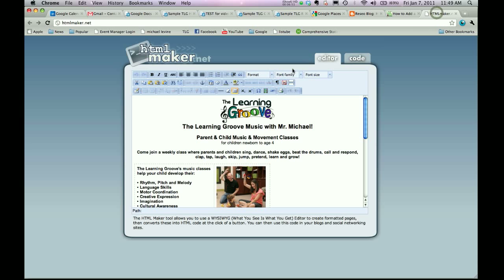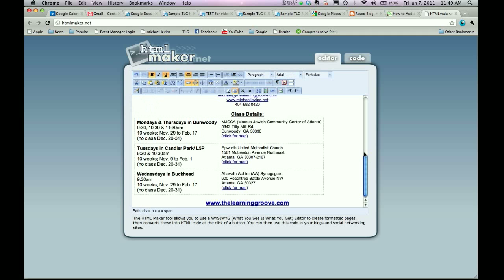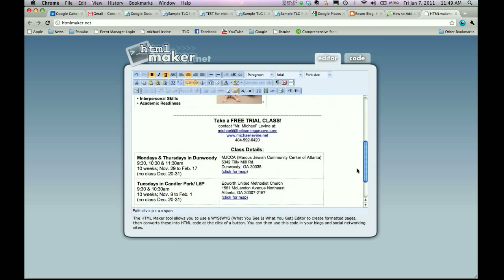Now I'm going to come back over to HTML editor. I'm going to delete all this stuff, and let's come over here, and I'm going to do Command V or Control V on a PC, and you paste it all in there. Okay, and there's all my stuff.